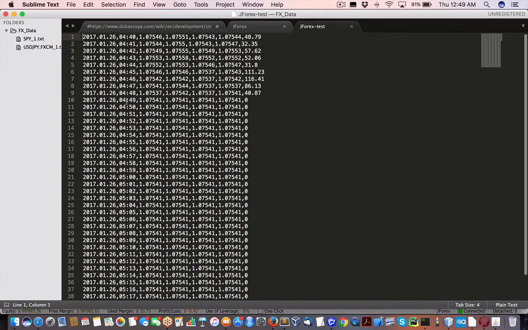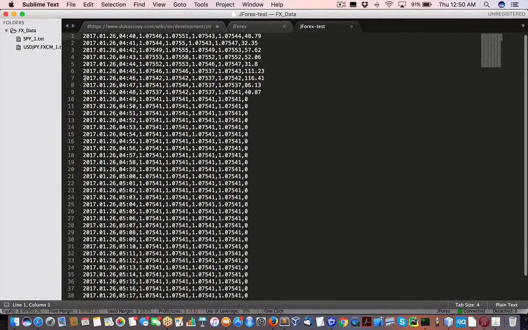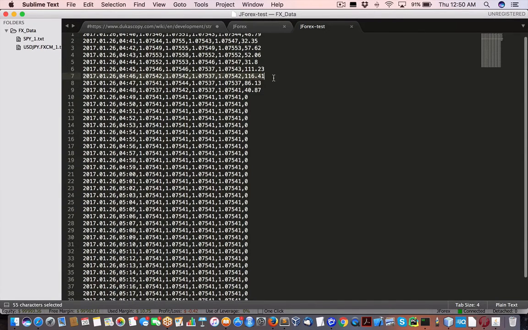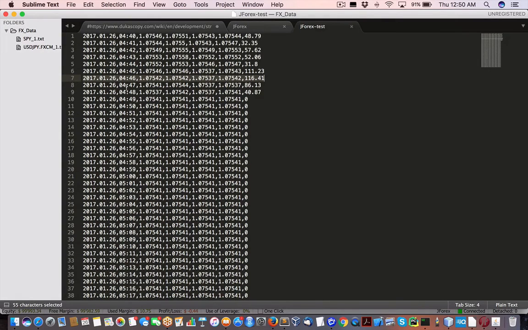What we're working with is no different than what I've done with IQFeed and the QCollector. As I said, this is coming right from the platform JForex.